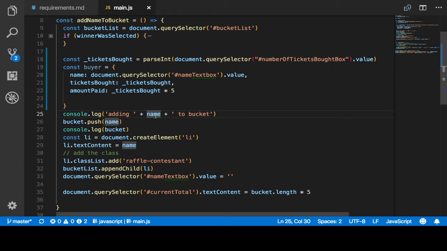So now we've created an object called buyer. Yes, you want to say something? Yeah, I want to figure out because we've been having this issue before that constant, tickets bought, is outside of the scope, the buyer scope. So it can still see it. You can still see outside of it.